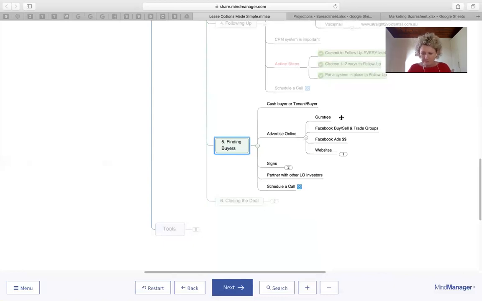So, moving on, another great place is Facebook, specifically the buy, sell and trade groups. You can also do Facebook ads, but they will cost you money, but just keep them in mind. And of course, websites.